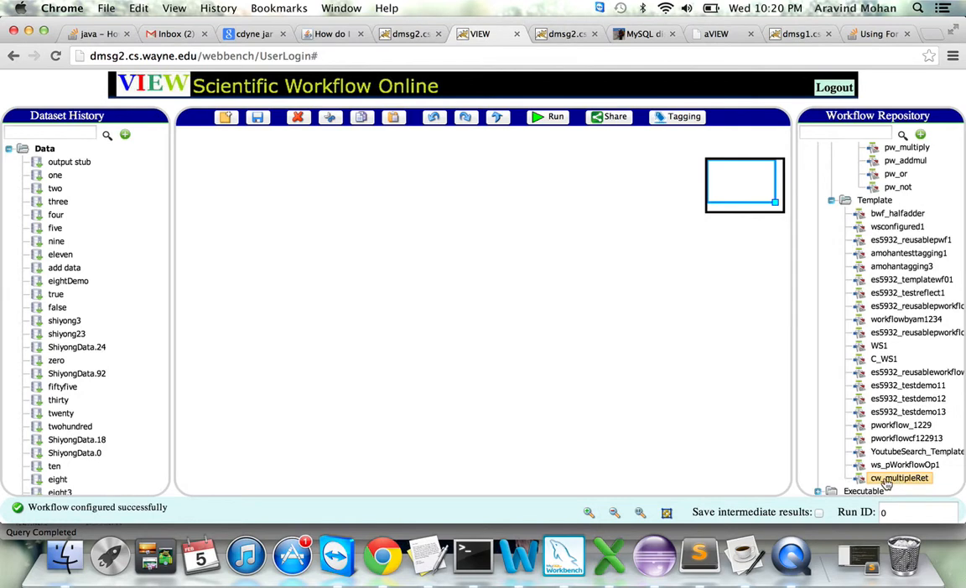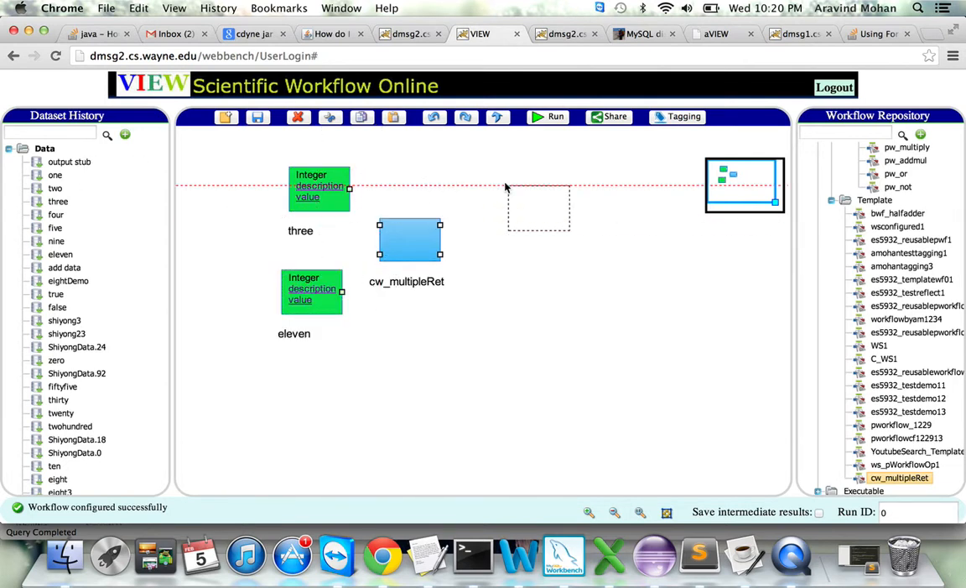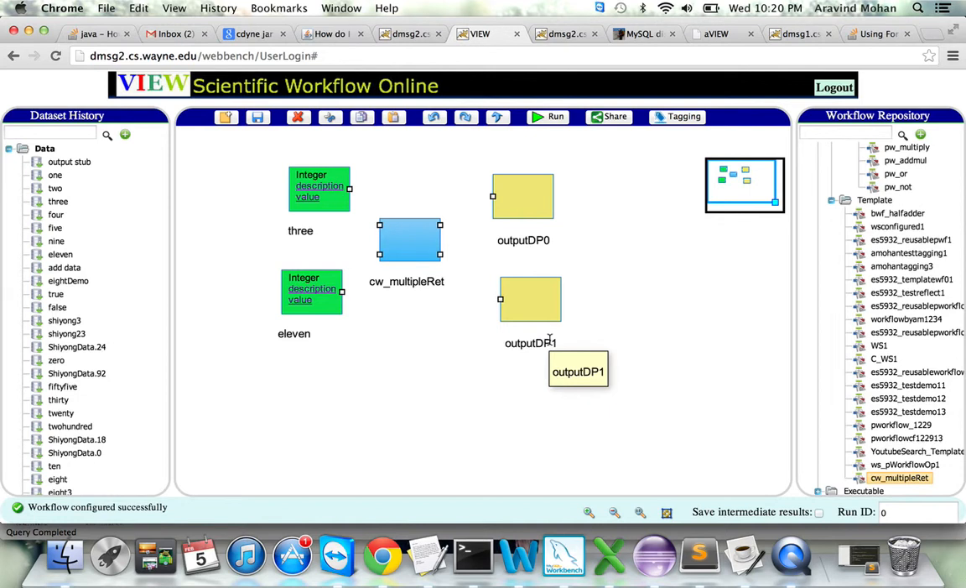So let's go ahead and drag and drop this workflow again. Then I'm going to connect two input data products, namely 3 and 11. Then I'm going to connect two output stubs to display the result. Output DP0 is going to display the result of the addition, and output DP1 is going to display the result of subtraction. Let's connect them together.